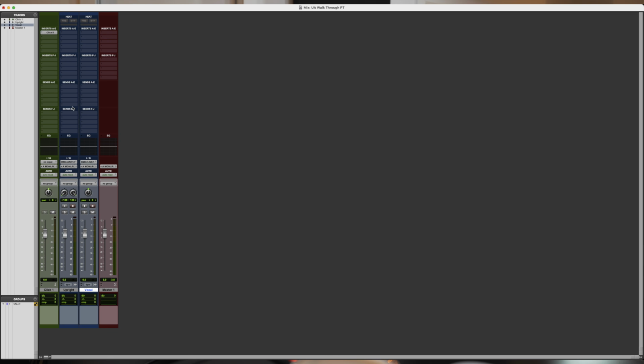Now that we've walked through this, let's talk about the inserts in Pro Tools. So let's say I have this upright piano. I want to process this upright piano, and I want to send it through my SSL Fusion unit. I have here a stereo SSL Fusion. Really love it, use it all the time. And let's send that through it.